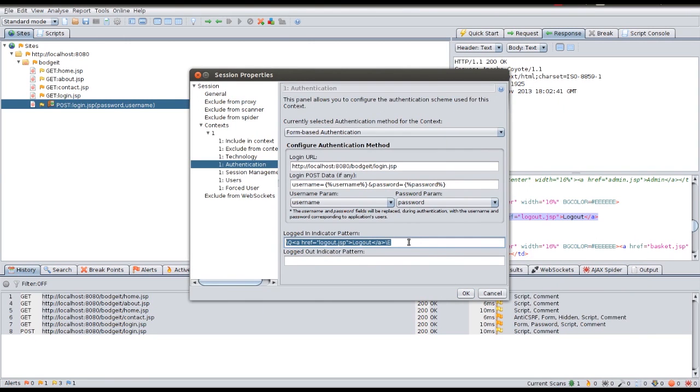So I can right click on it, flag it as the logged in indicator, and ZAP will automatically add it in the proper field. We can also notice that in the login post data, the username part and the password part have been replaced by this special pattern. During authentication, this will be automatically converted to the username and the password of the user. More complex patterns can be created by manually editing this post data field.